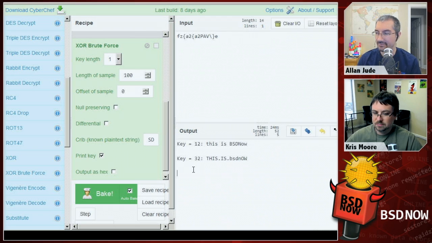But if you have some data that was just done with a XOR, if you're analyzing some malware and you know that they just used a simple XOR with a short key, this would allow you to brute force that and figure out which key it is without having to sit there and try them all manually.